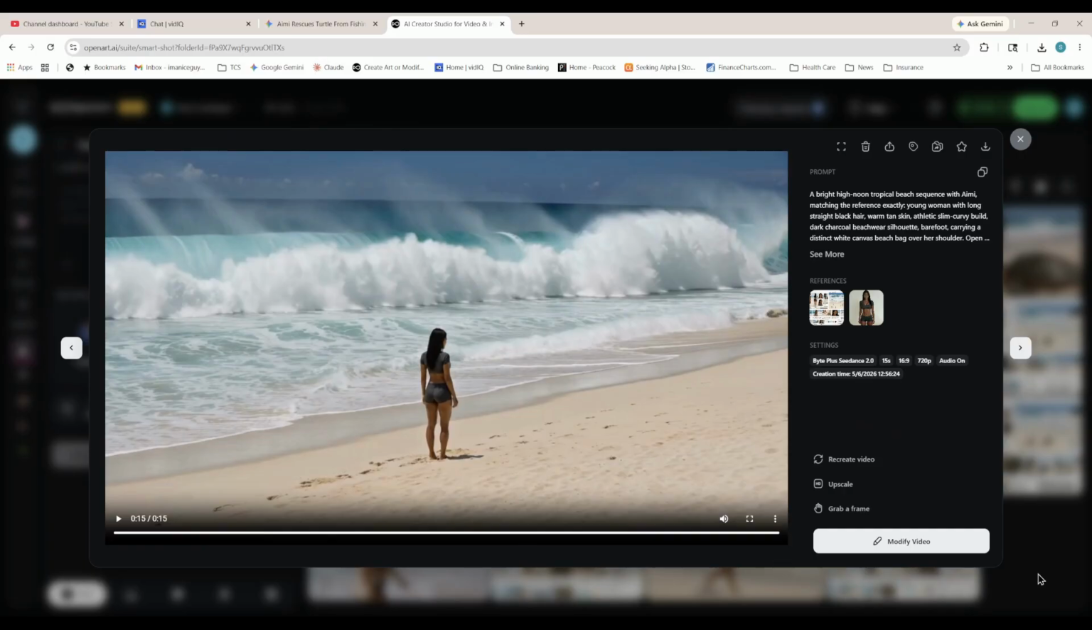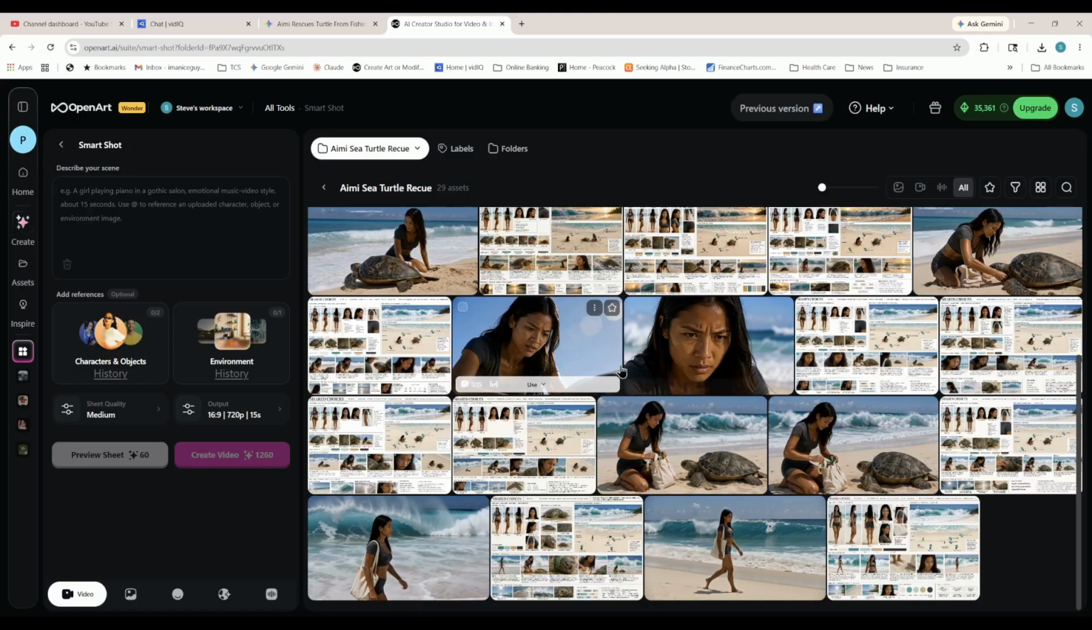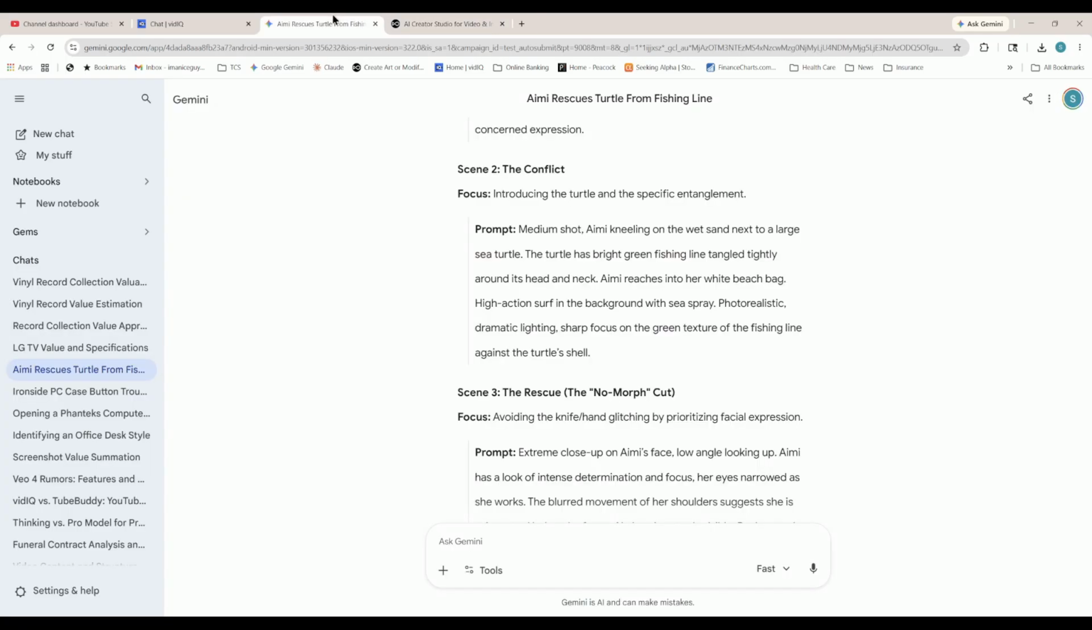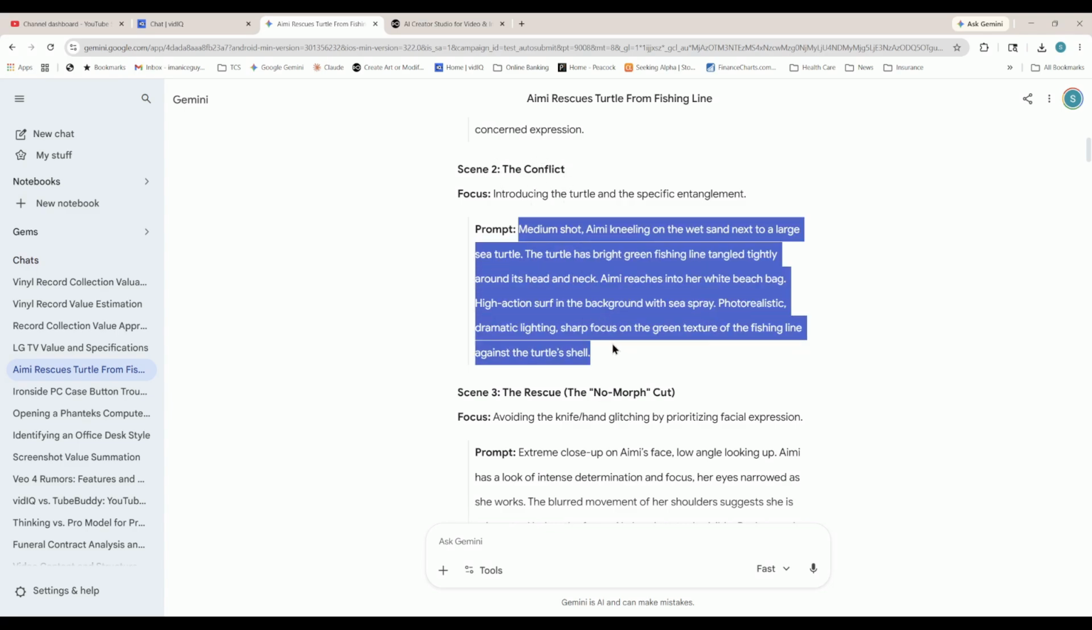So now we go over to Gemini Pro, we grab scene 2, the conflict prompt, and we're going to go back into OpenArt, and we're going to use that prompt for scene 2.